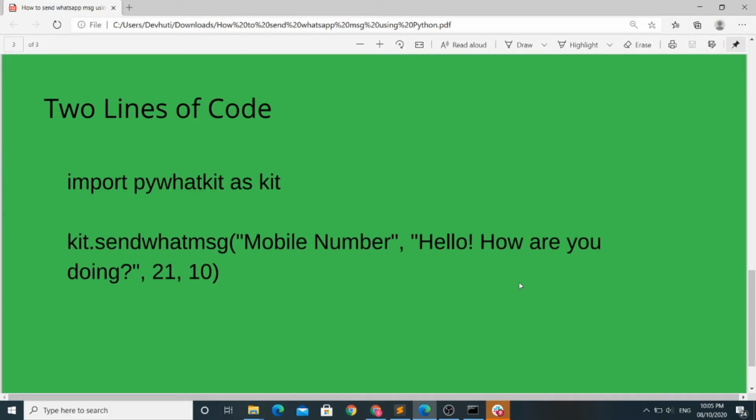This is how, in just two lines of code, we can automate our WhatsApp messages, and we can schedule them. We can loop through this function to schedule more than one message, and this is pretty cool, I think.